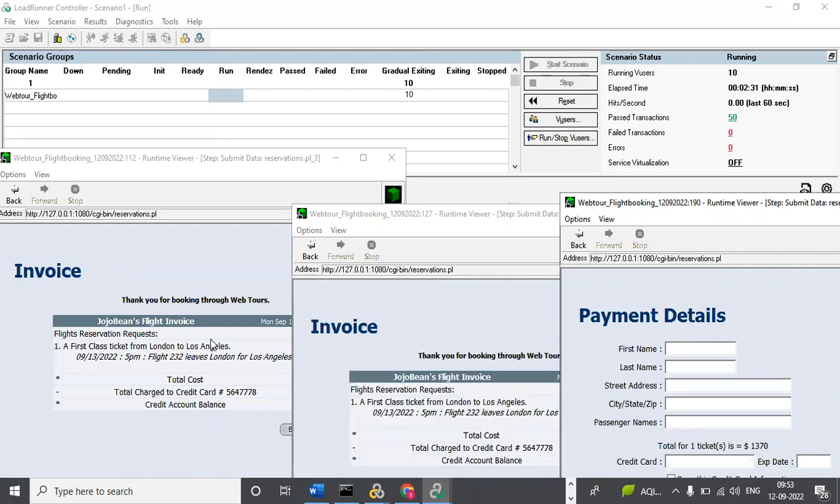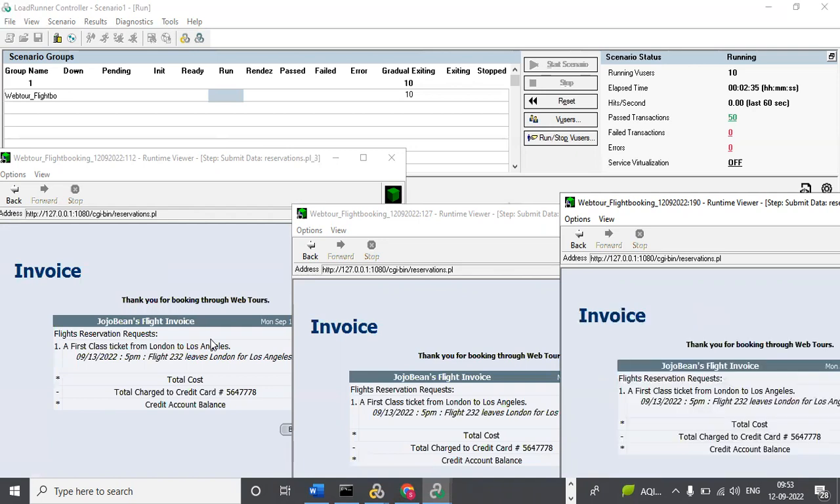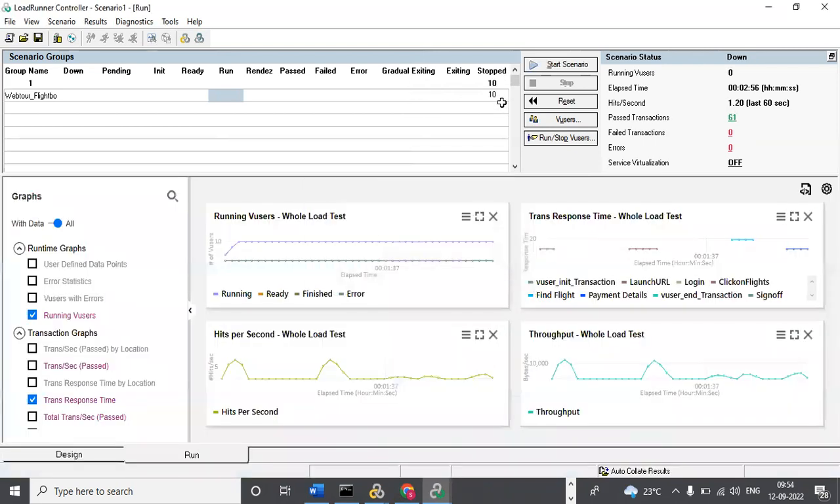Only then will the load be there, right? One person executing one time is of no use, right? See, we can observe 53 passed transactions. A transaction means launch, login, flight booking, payment, and log out. You can observe that gradually users are exiting, meaning your test is going to end, and 8 users have already stopped. See, your test is completed with 10 users.